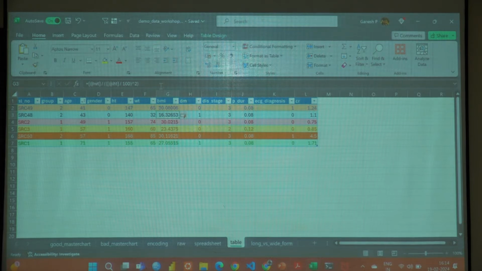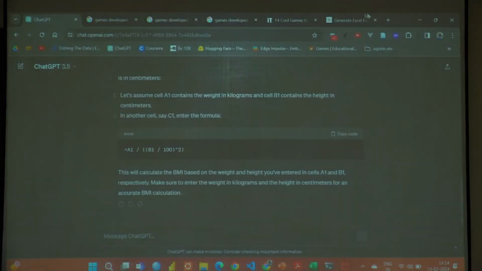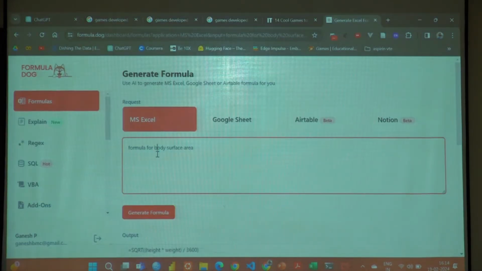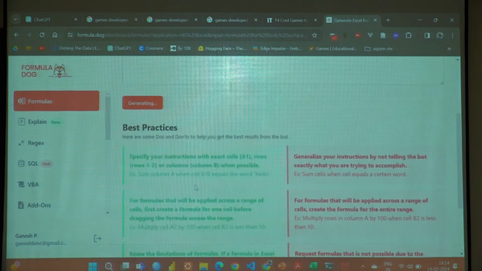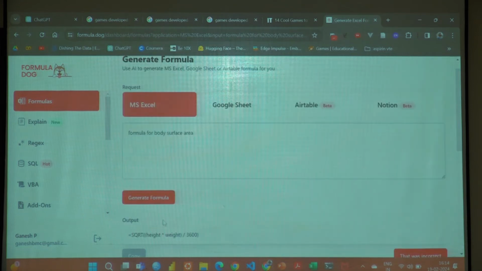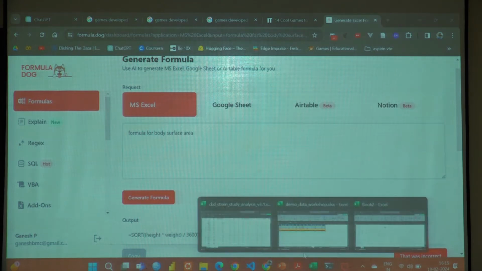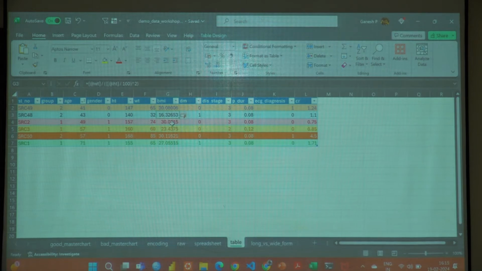If it's not a general enough formula that ChatGPT doesn't have an answer for, you can type whatever you want in the formula or copy paste the formula into ChatGPT, or another website called Formula Dog, which is specifically for generating formulae for Excel. You can see that I have tried to generate a formula for body surface area and it has given me the most commonly used formula for body surface area, right? So you can use either ChatGPT or Formula Dog for coming up with formulae. Now the important aspect is once you are done calculating, I will come back to that.